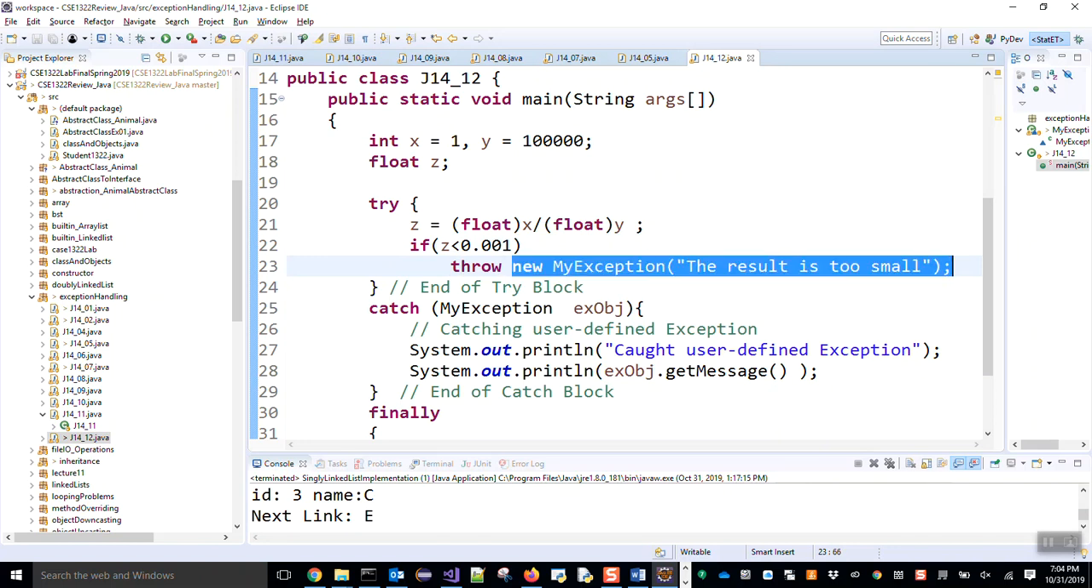So what do we understand from this statement? This is a statement with new followed by a constructor name, right? We know that this part is used to create an object, right? So we are not giving this object a name.